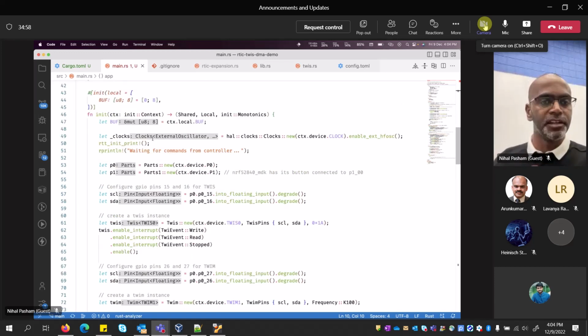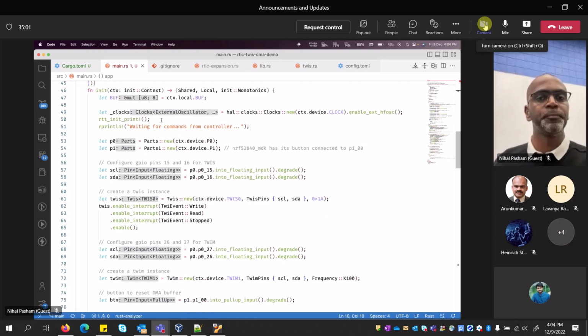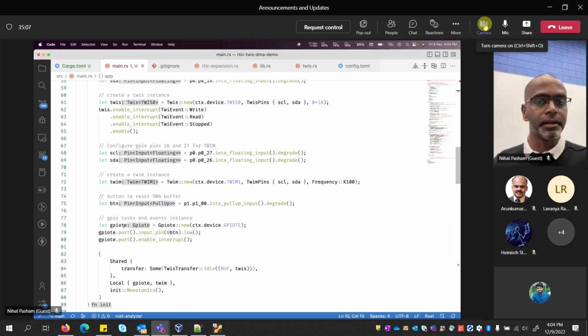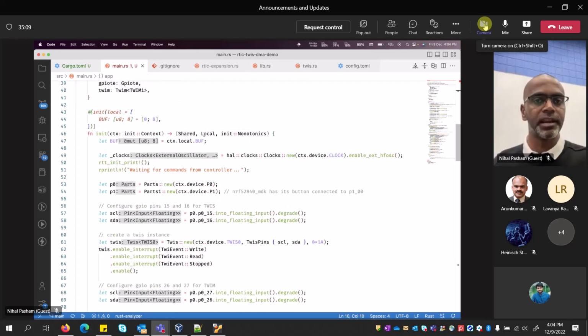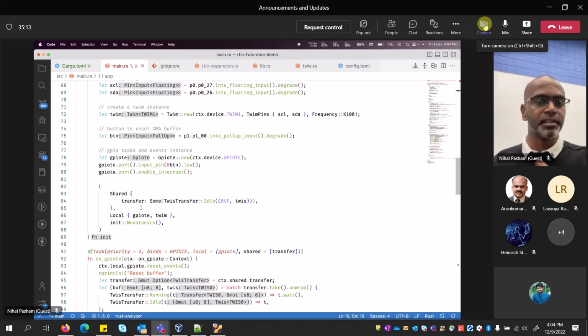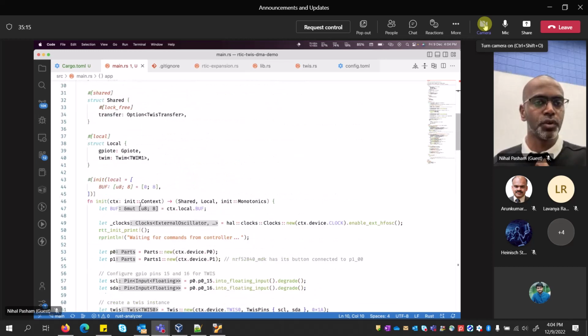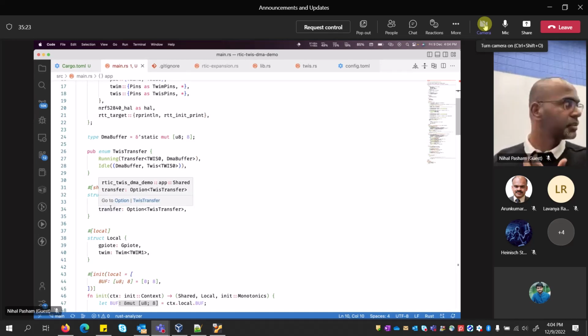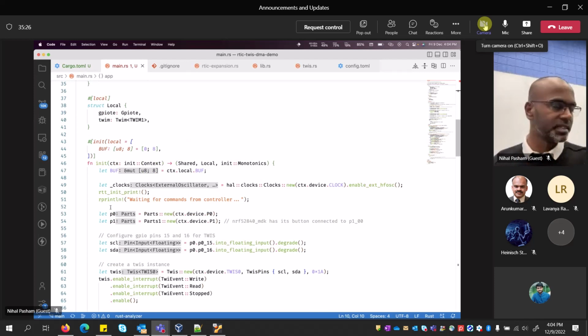And then in the initialization function, as you see over here, what I do basically is I initialize everything that I just talked about right now. And then I return these types, which is the shared, local, and init. Okay, let's take a look at the shared. The shared is basically what you just saw over here. This is the only field that's present in my shared mutables, right? So there's something called transfer. I named it transfer, which is basically the DMA transfer types.